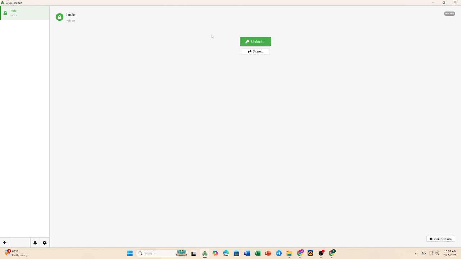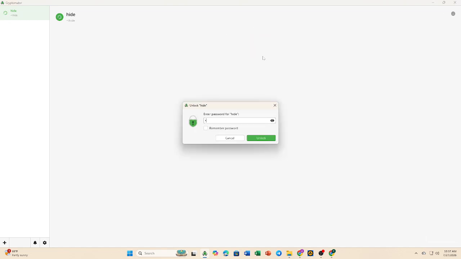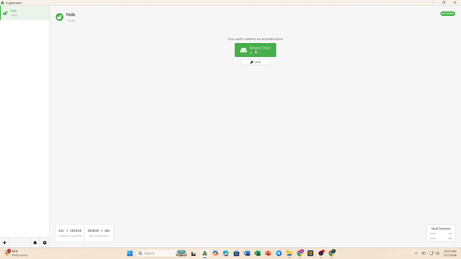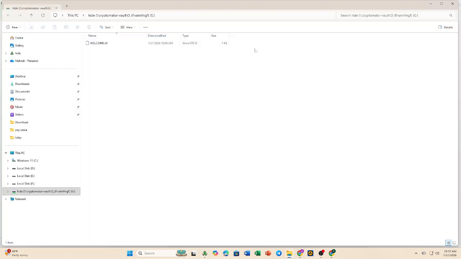Next, select the vault and click Unlock. Enter your vault password carefully, then click Unlock again. If the password is correct, Cryptomator will mount the vault as a virtual drive or open it as a folder, depending on your operating system. Now open the mounted vault using File Explorer on Windows, Finder on macOS, or your preferred file manager on Linux.